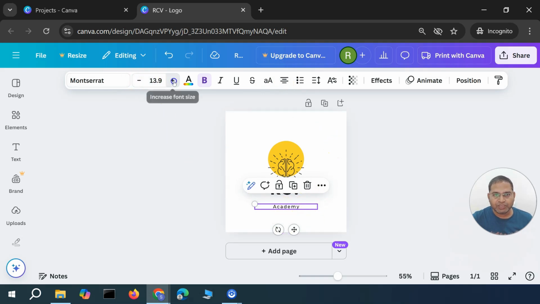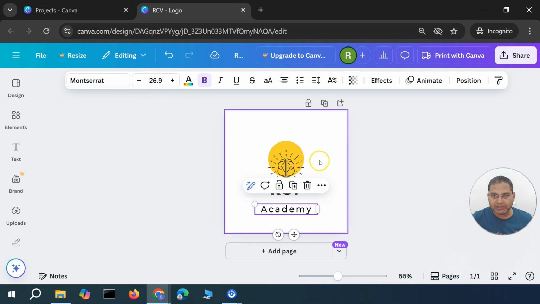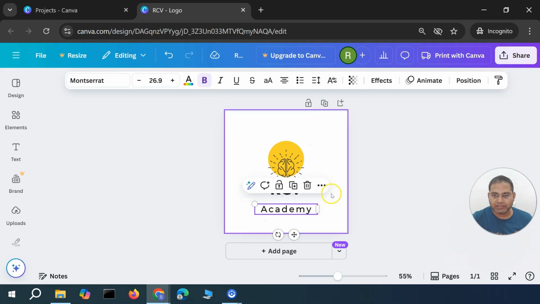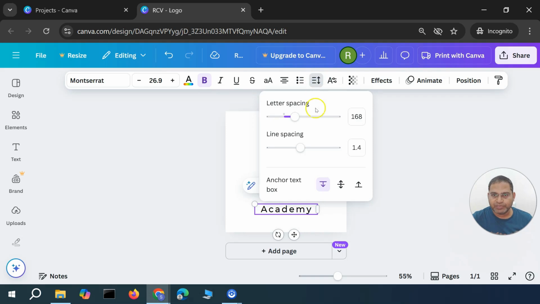I can also change the size of this particular text. Let me change it. Now, the other important thing is, if you want to change the spacing within the characters, then you'll see the spacing icon here at the top. I click on this spacing, and letter spacing at the moment is 168. Say for example, I want to reduce it to 100. I can go ahead and reduce or increase accordingly.